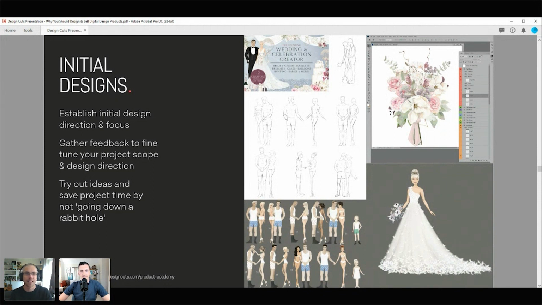Yeah. And you can see Chris here from Pretty Little Lines, her wonderful wedding and celebration creator. These were the initial sketches she sent through for wedding invites, etc. There's some beautiful wedding dresses in there. It's got a bouquet creator. It's great for wedding invites, all that kind of stuff. And this is us actually looking at the initial concepts for that, looking at poses for the figures, looking at initial designs for the wedding dresses.